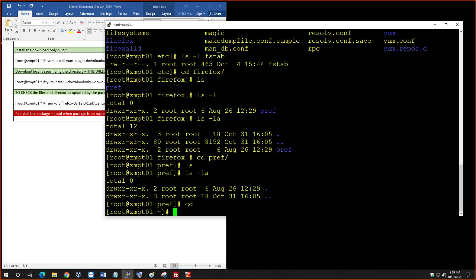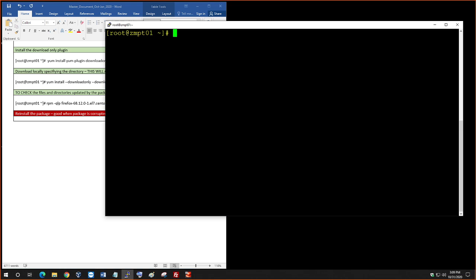Okay, so I'll give you an example then of how this is being used here. The command to reinstall is simple: yum reinstall Firefox -y.